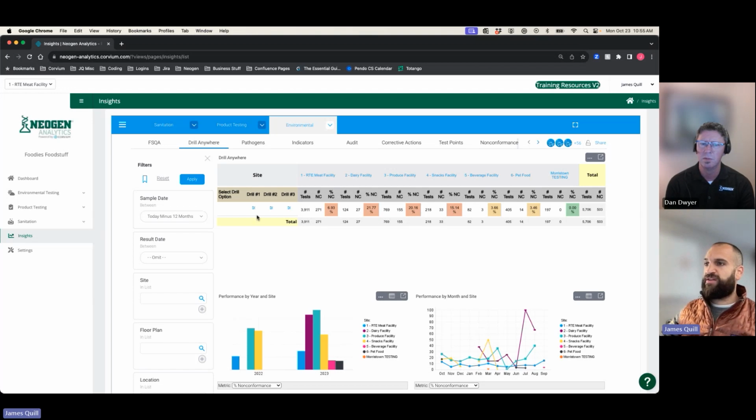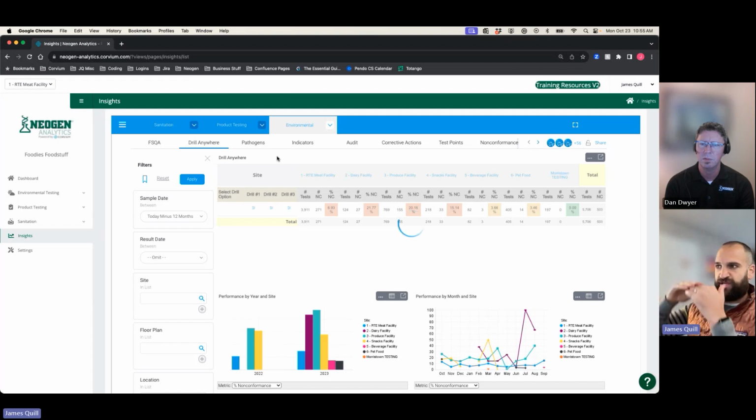So if I want to come in here and take a look at something more specific, some of my questions might be, how do these non-conformance percentages translate to zone? Or how do they translate based upon pre-op or post-op testing? I can click on this drill, select a new dimension, and say I want to break all of this out by zone. The report is going to take all of this data and separate it out by zone for each and every facility.